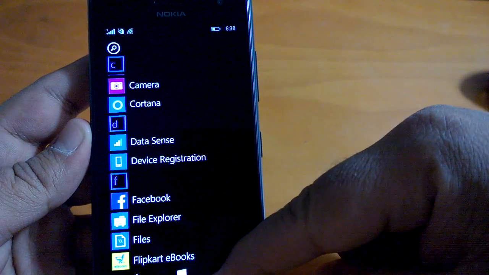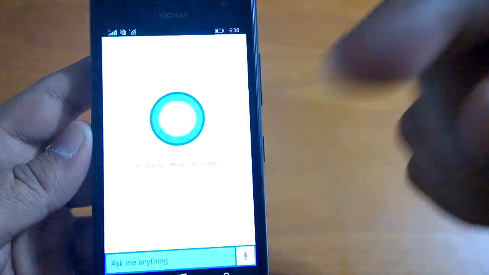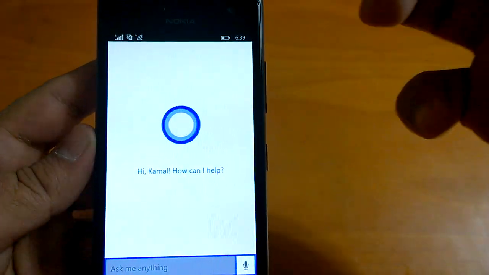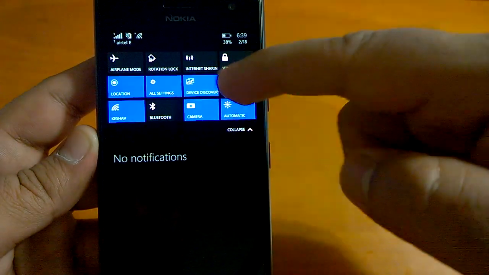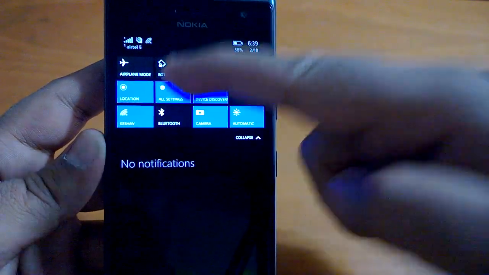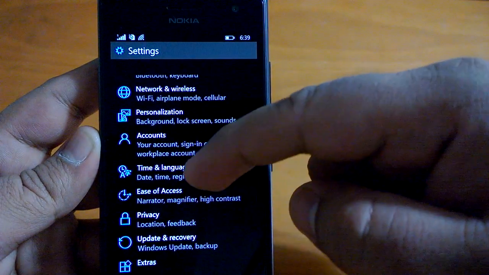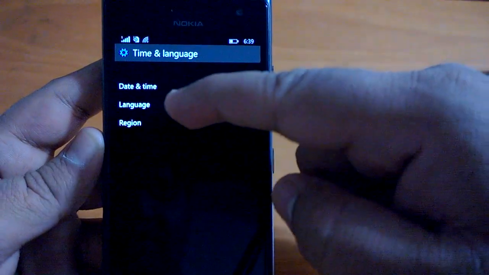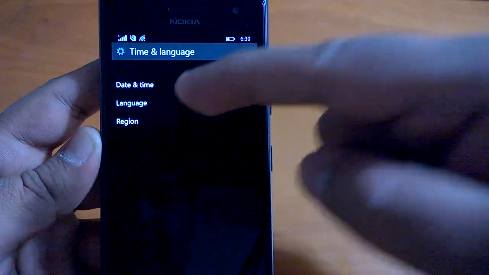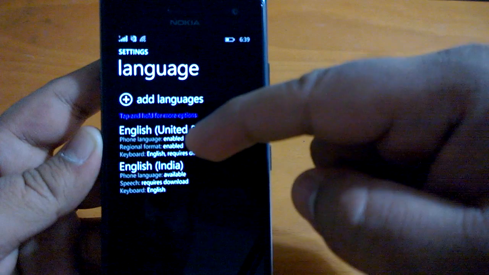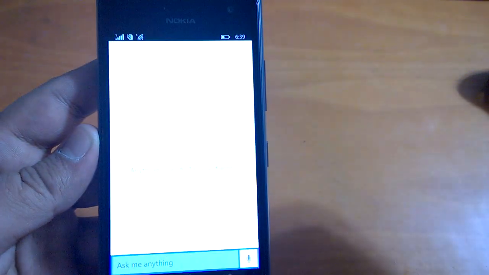So let us handle the Cortana thing also. Going to Cortana, as I said, I am in India, but I can just go to region, language, and I'll briefly tell you how to do that. If you go to all settings, then to region, in region I set United States. In language, I have just installed English United States, and I was able to activate and use Cortana.